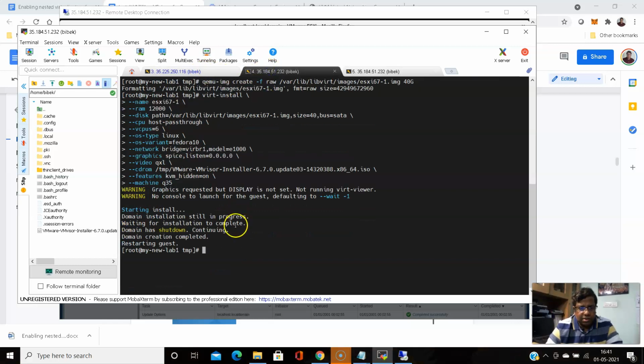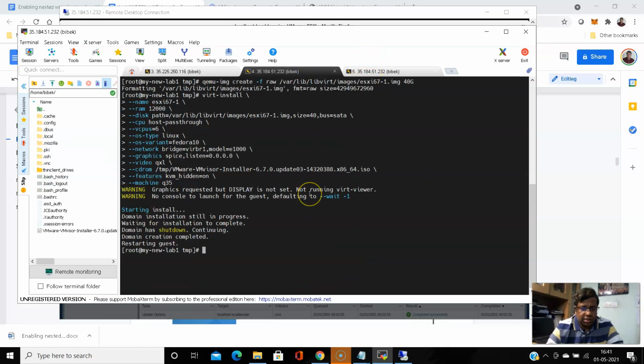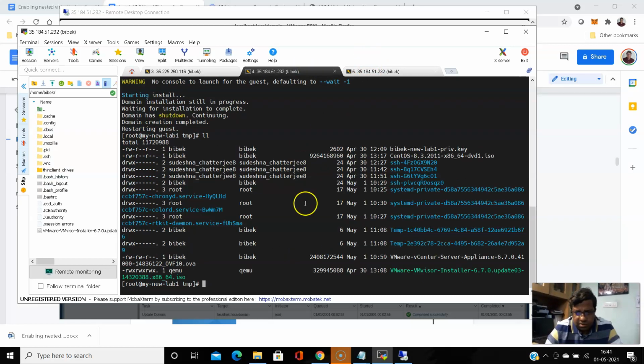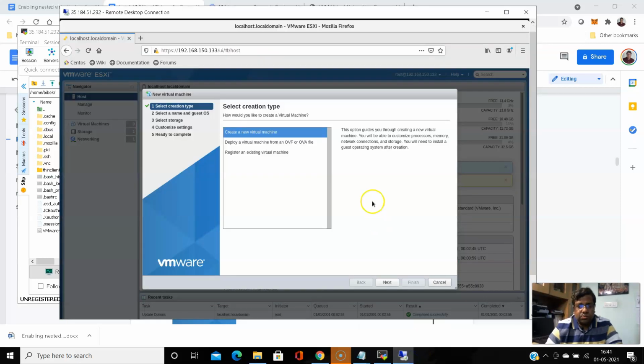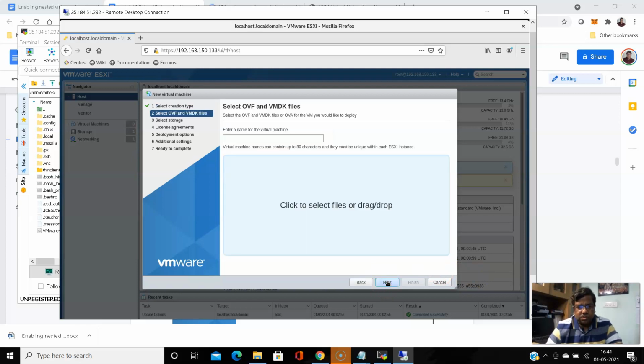Let's see. Yeah, file copy completed. Let's check it in the temp. Where is the appliance? This is the appliance. In the new virtual machine wizard, select the OVA, the second option. Go next and give it a name, say VC1, virtual center 1, and then select the image.